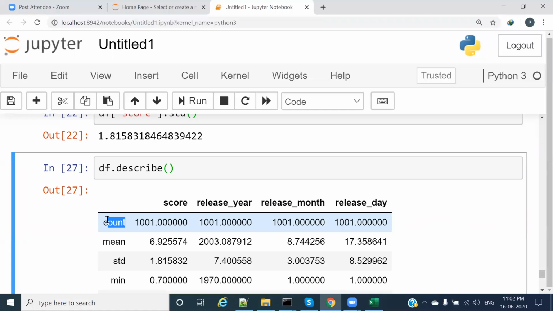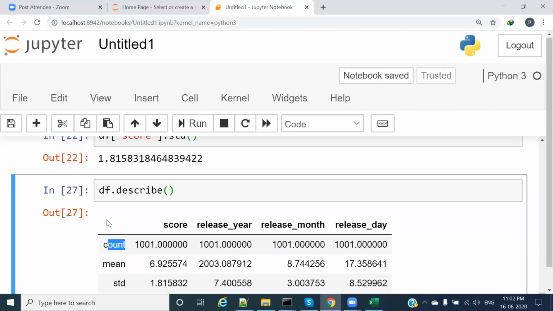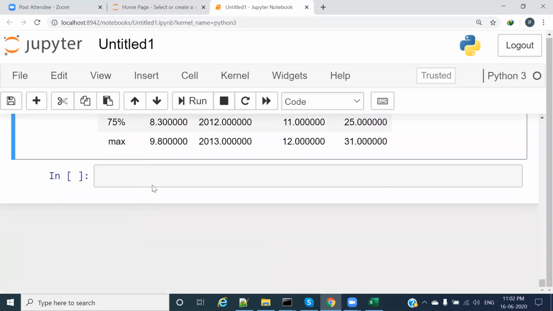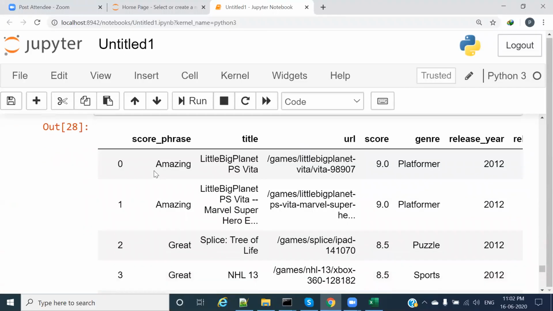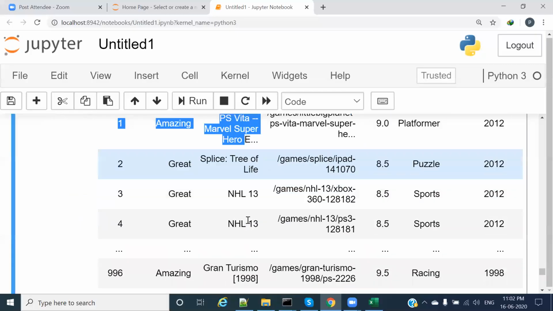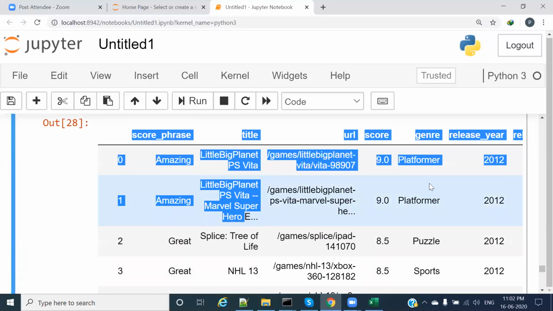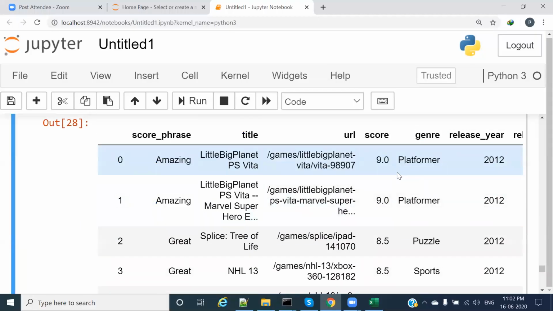So the df.describe method is used to describe the complete data frame, for the float values and integer values. Next, if I want to select, this is my data frame df. Out of this, I don't want all the records. I want the records which have the maximum score, greater than 9 or 9.5.